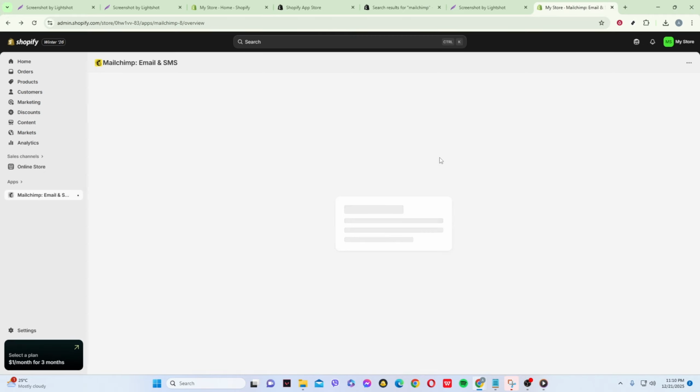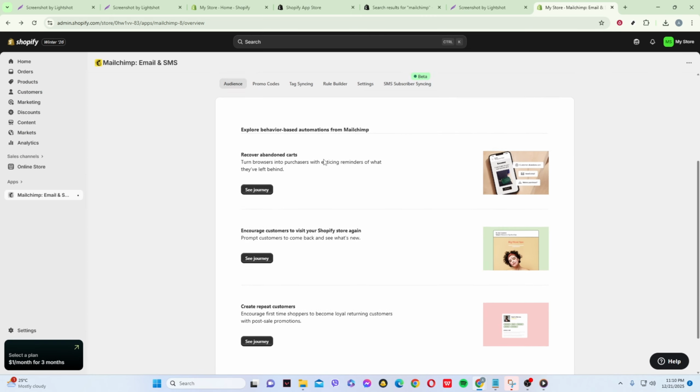That's it. You've connected Mailchimp to Shopify and kicked off your first sync, setting the stage for smarter email marketing powered by your store data.